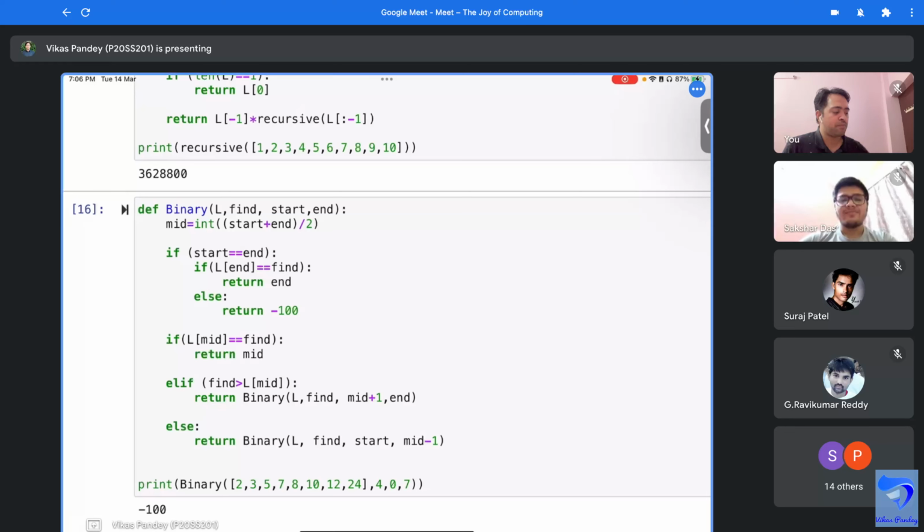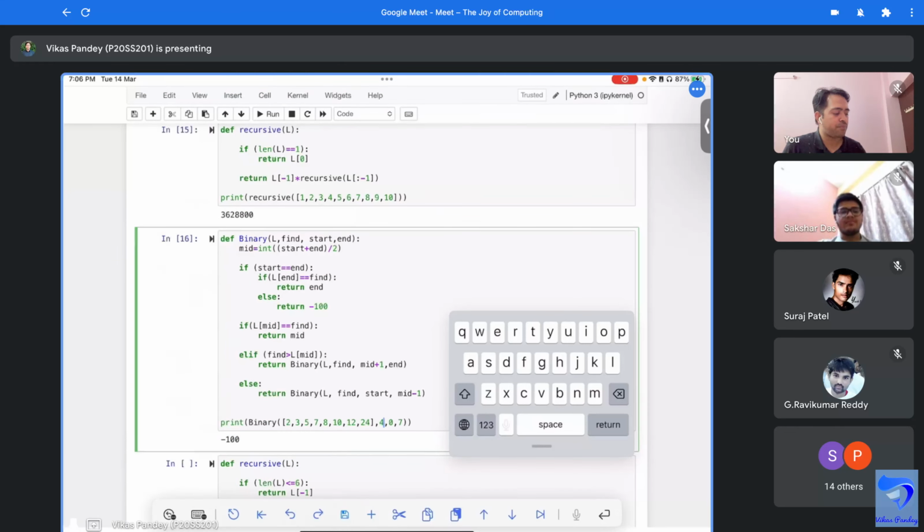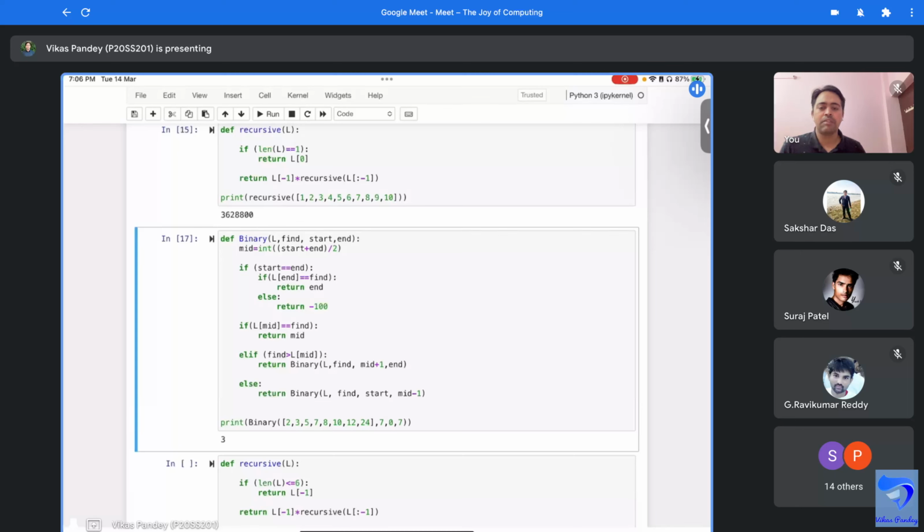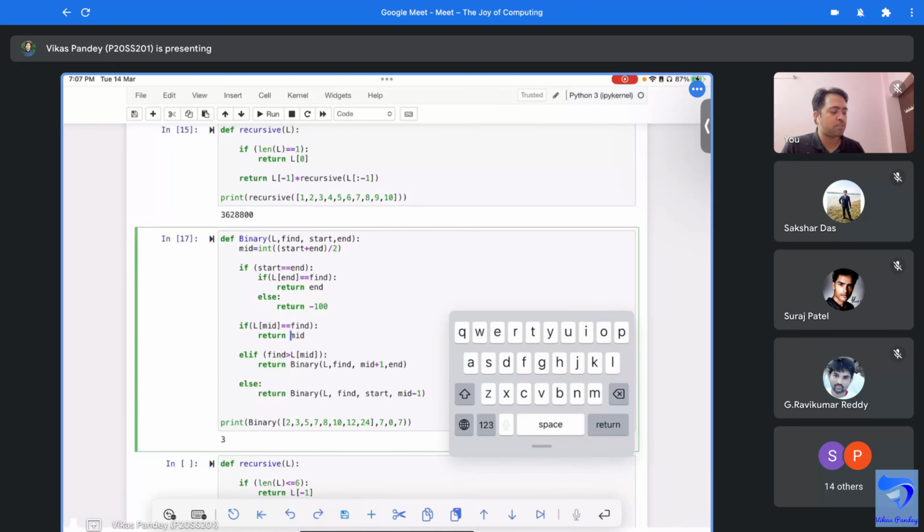So if we put, let's say, 7, and run this code, you see it is giving us the index 3. So it is at index 3. We want the index to be returned, right? If we want the position, then we will have to add mid plus 1.